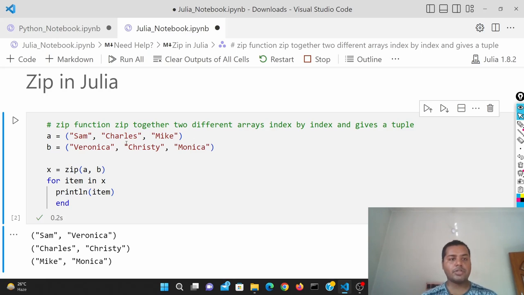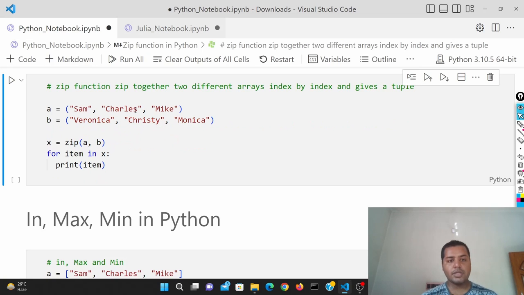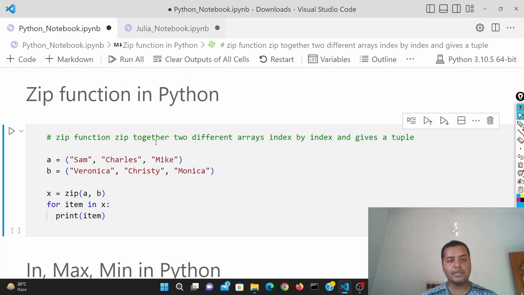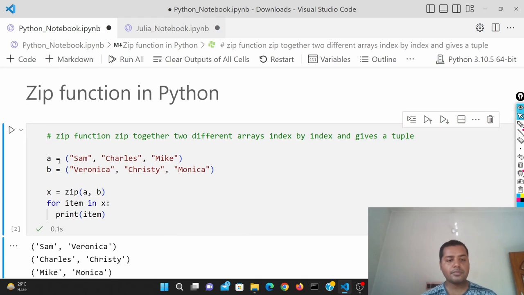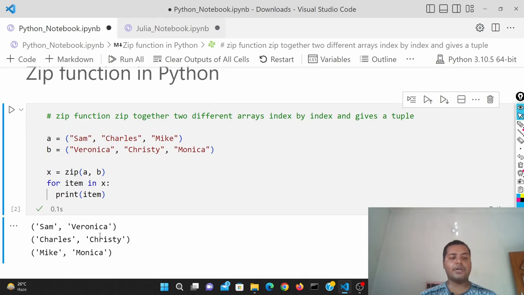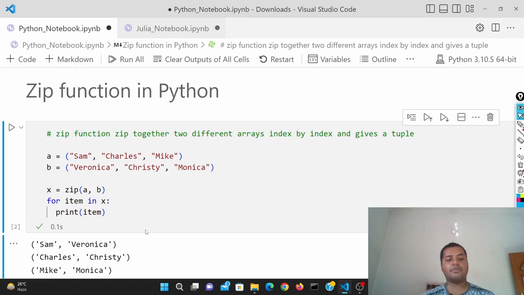And the same thing you can also do in Python. In Python, you can see a similar kind of structure. I've given the names the same way and used the zip function in the same way, but the for loop is a little different in terms of the formatting. If I run this cell also, you can see Sam, Veronica, Charles, Christy, Mike, Monica. So in this way the zip function works.